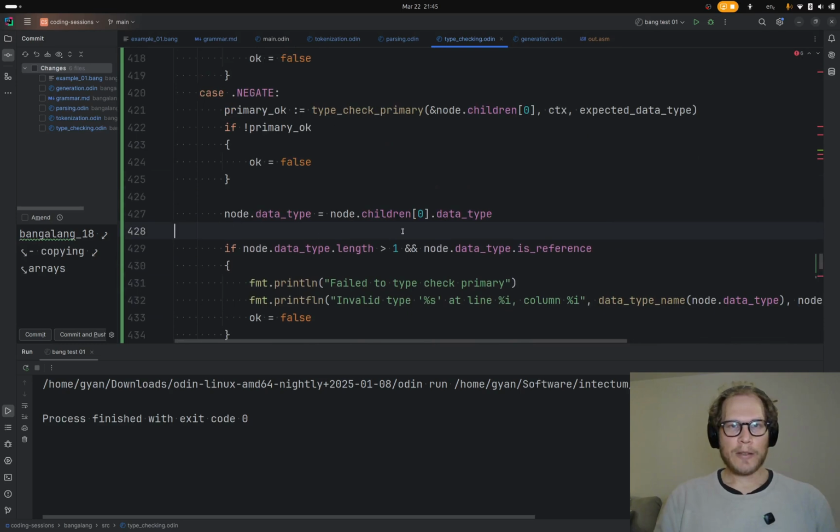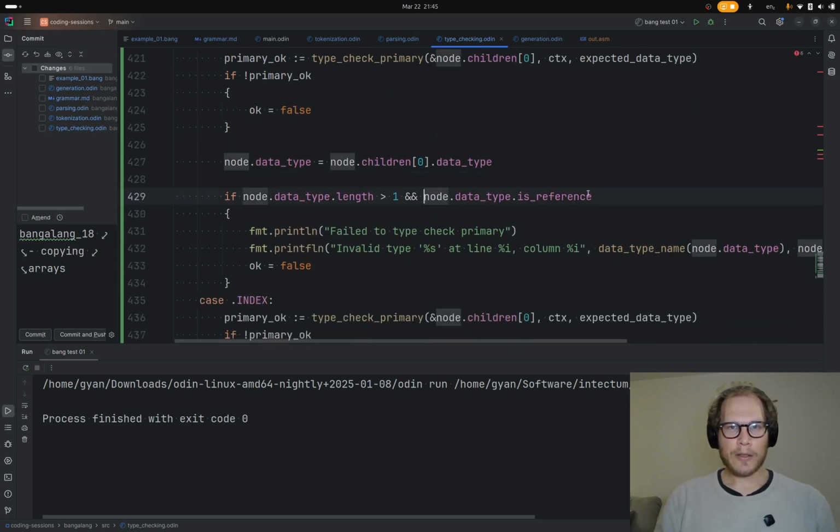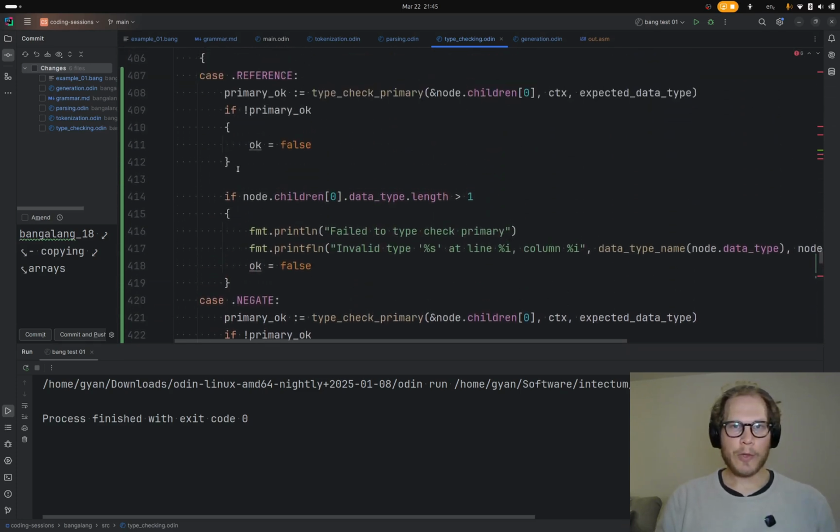So yeah, when we negate, we need to make sure that it's not a reference. Oh, no, if it is a reference or an array, and put that first. Then it's not valid to be negated.